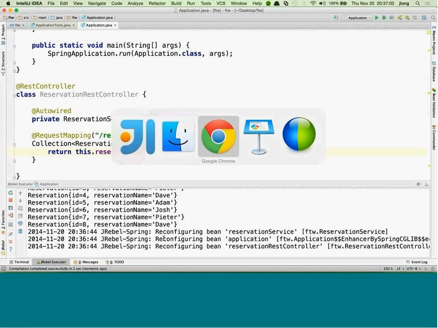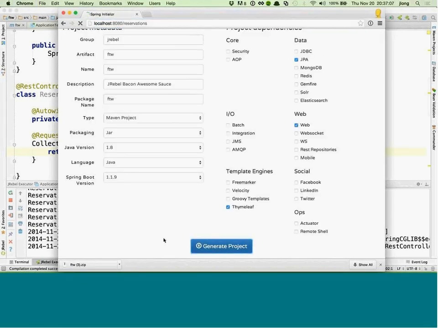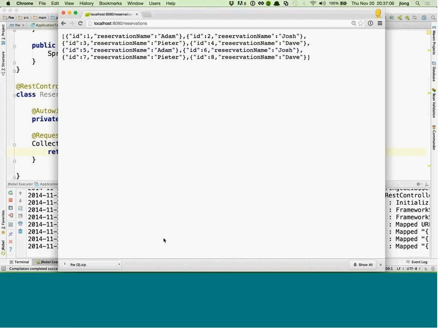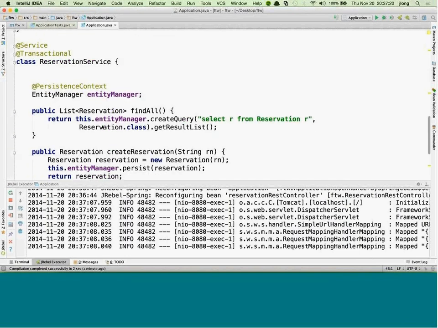Good. And by extension, I should be able to go to here, reservations, and there's my JSON data coming back from the database. Now in there twice, but who cares? It's an embedded in-memory database, so each time I hit Command F9, it'll rerun that. So that's the effect you get.